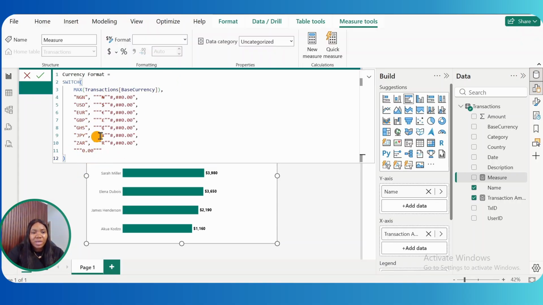With this currency format measure, you see that we use the switch function to switch between the different currency formats that we currently have in our table, and we also use the max function to reference the base currency. If you have a lot of currency formats in your data, you can actually create a currency table, then use that table to create relationships with your transactions data. But with this, you can keep populating the currency formats or just use it as it is. You'll be able to work with a lot of currencies.